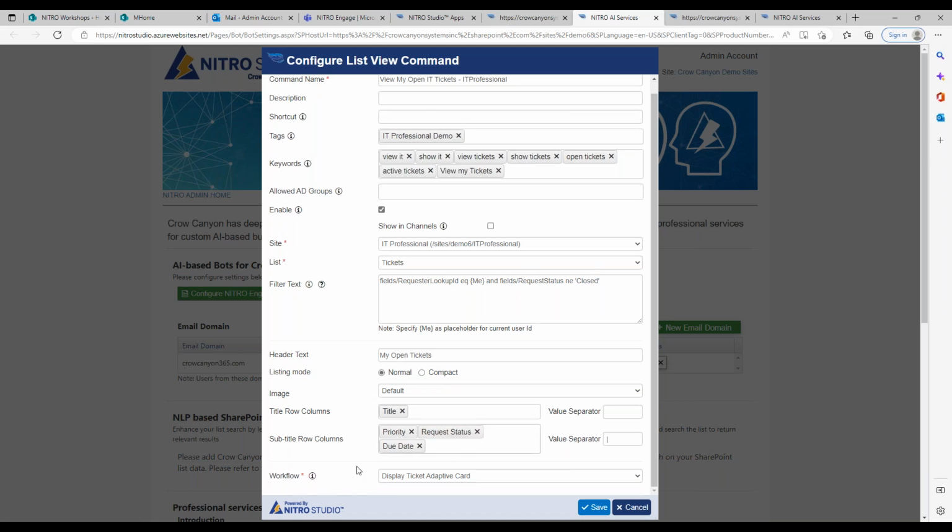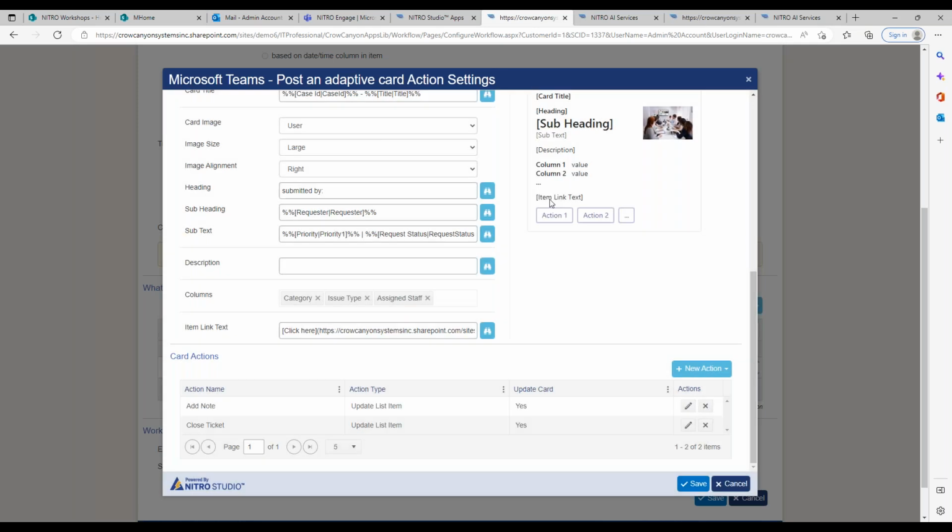Click the ticket, it runs this display ticket adaptive card workflow, which then is going to present a card with those 2 actions on it. And then once one of those 2 actions is selected, that's it, the process is over. But you can keep cascading and keep this going as far as you want to go with it. So let me show you some of the other things you can do here.